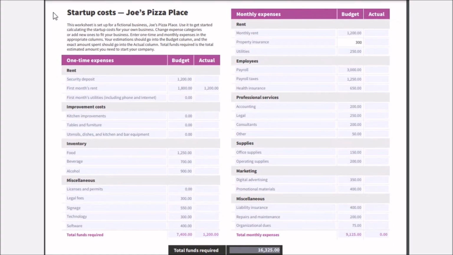This is the Startup Costs Worksheet from the Small Business Administration. It shows Joe's Pizza Place, which is a fictional business. However, the main thing that I like about this worksheet is that you can go through and edit each of the values as you need to for your own business.